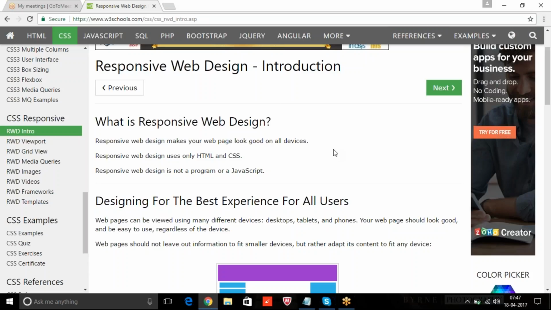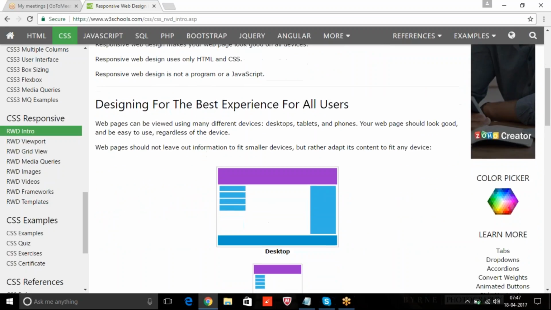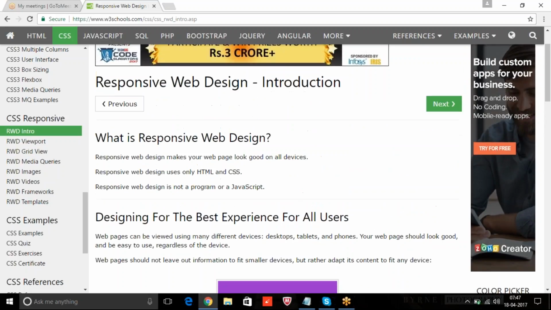Okay, so let us start the RWD, responsive web designing. The prerequisite is just HTML and CSS. No need to learn JavaScript here. Most developers think that responsive web designing requires JavaScript also, but it's not like that. Only HTML and CSS is enough.